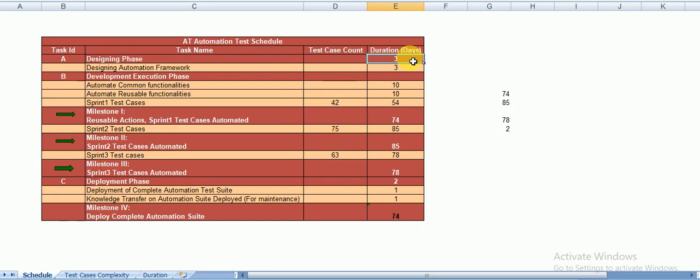Let me assume it is taking 240 days for one resource. 240 days means almost 1 year. So if the client wants to reduce the time and maintains 2 resources, it will come to 6 months. If he maintains 3 resources, the project will complete in 4 months. If you maintain 4 resources, the project will complete in 3 months. If you maintain 6 resources, it will complete in 2 months.